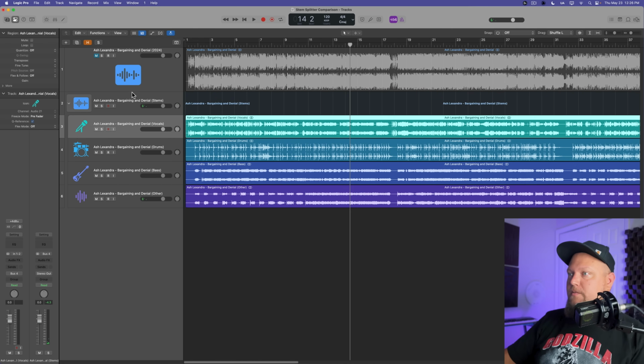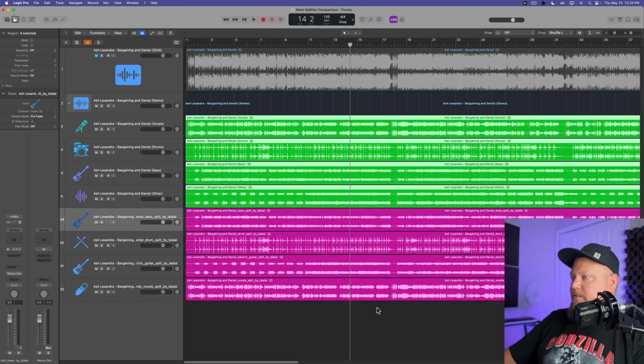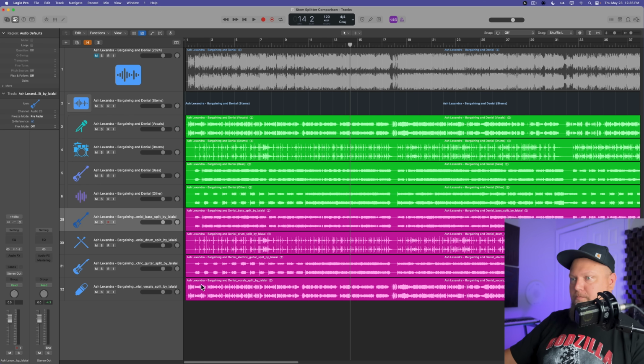So let's do the same song with LALAL, and I'll just cut out all the downloading stuff this time, and I'll be right back. All right, so once again, I've got Logic Stem Splitter shown in green. I've got LALAL shown in pink. What I've done here is I've done vocals, bass, drums, and electric guitar, because that's all that is in the song. I don't think there's any other elements of this particular song.